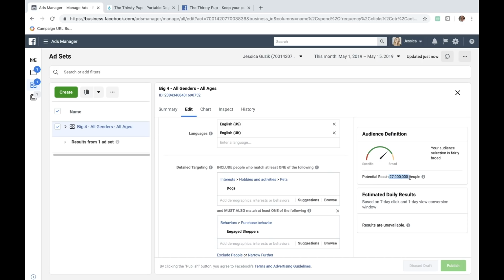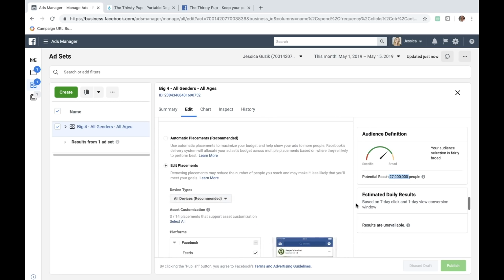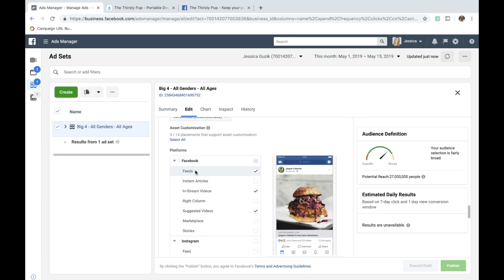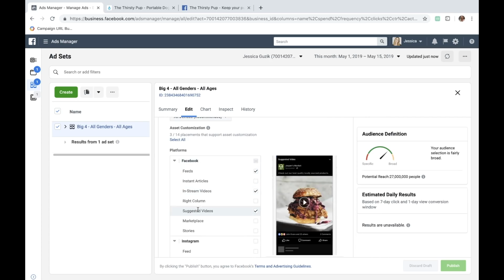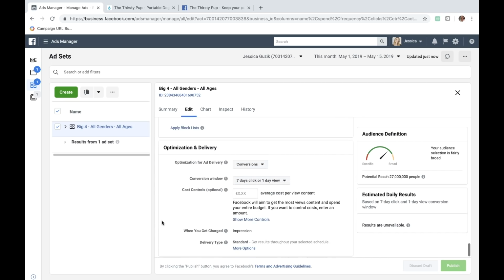That brought our audience size to about 27 million. That's a huge number, sure, but that's okay. The countries we targeted are huge. We can use data from this ad to narrow down our audience later on. We edited placements so that our ad only appeared in Facebook feeds, in-stream videos, and suggested videos. I'll tell you why in just a second. Finally, at the ad set level, we set the conversion window to 7-day click or 1-day view.